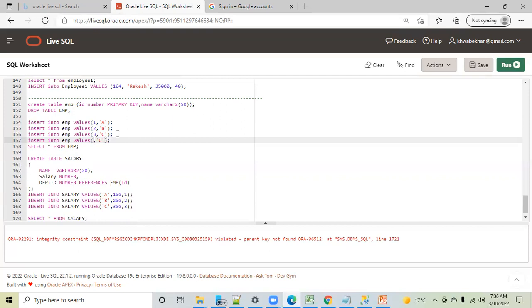4. Do I need to change this as well? No, not needed. This is not required. If you want to change, otherwise not required. Okay, now let me insert ID 4. So now you have ID 4 in employee table.